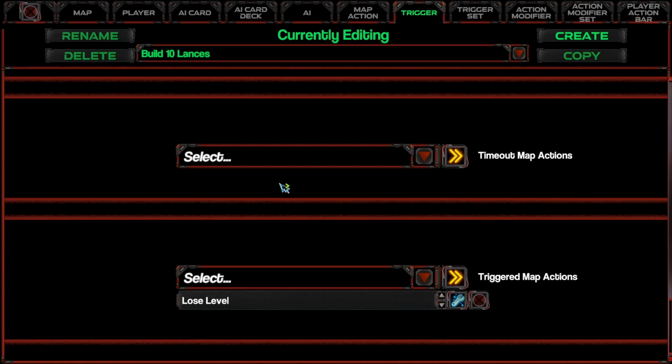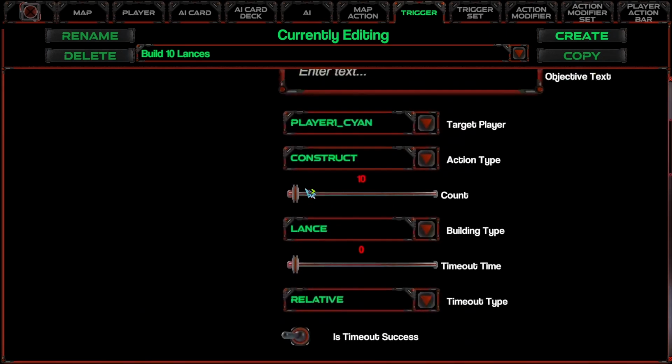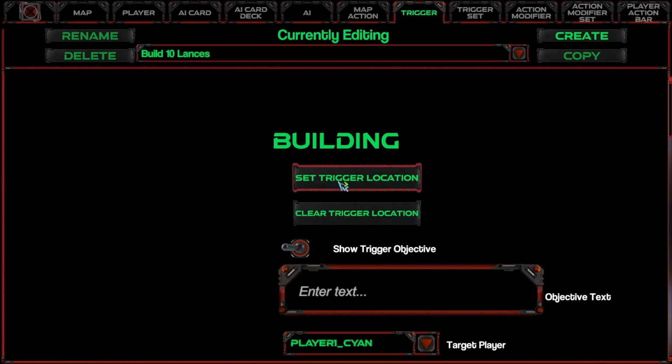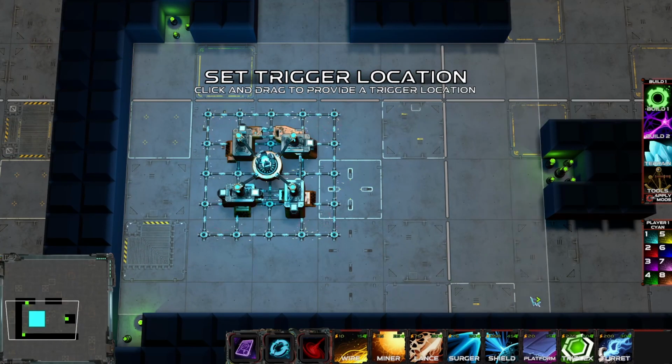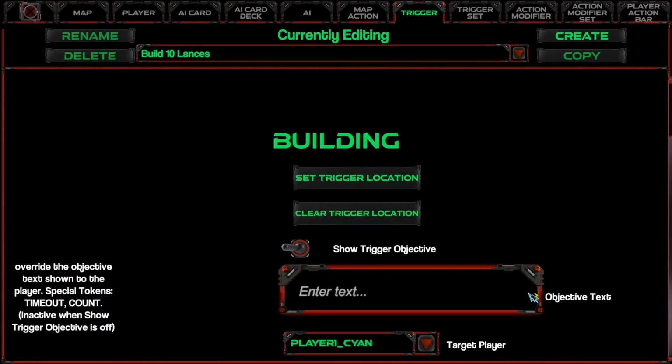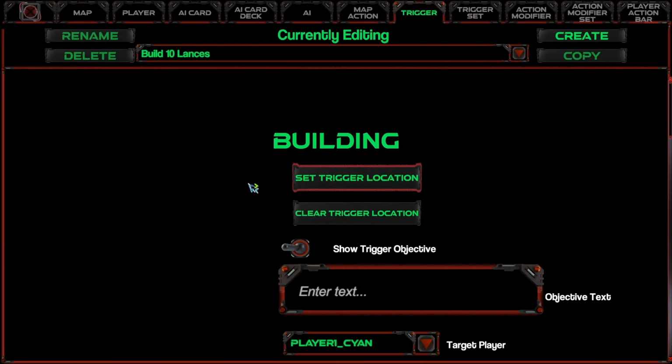However, it's not part of our level yet and won't be put in place. Additionally, we haven't provided it like a location. So if we go here, we can say set trigger location, and we'll just say build it within this area. So now we have everything set up here, let's put this onto a trigger set and then onto the map itself.